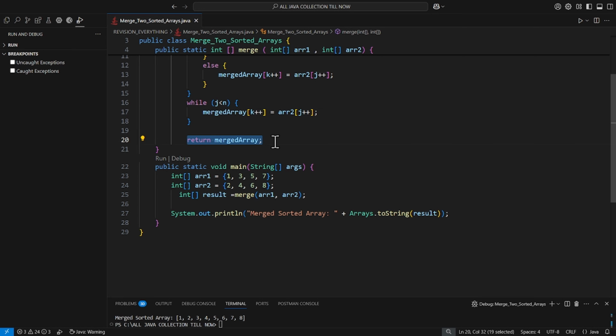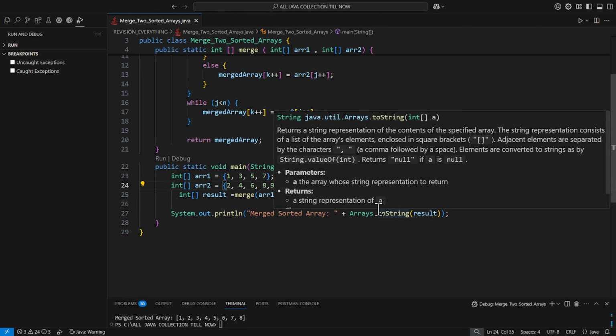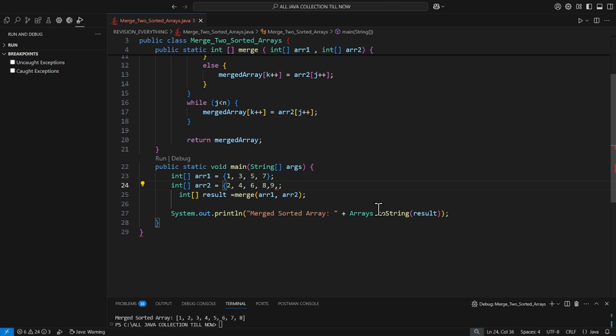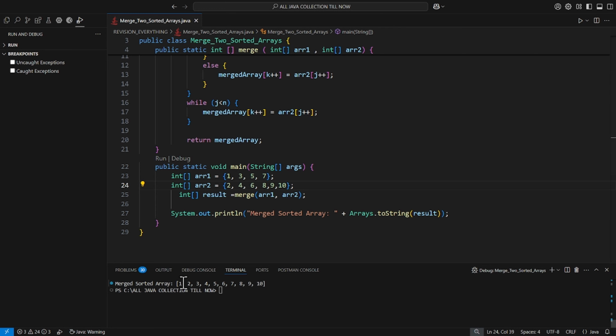If you want to take more elements, in future you can increase the length of the array. We already wrote the code for it, so you don't need to take too much stress over it. So let's run it, and here you can see the output.